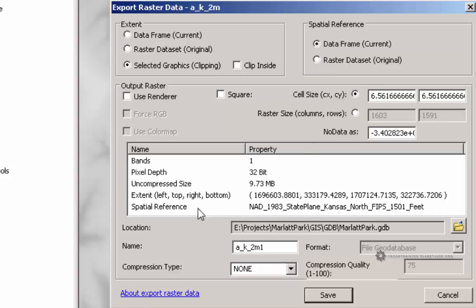Now if we look down here in our preview, it says that our spatial reference is now going to be NAD 1983 State Plane Kansas North FIPS 1501 feet. Take a look at our cell size and we can see that that has been converted from meters to feet. So I took the 2 meters and converted it to whatever that is in feet, which happens to be 6.56166 continuous. Alright, so now let's take a look down here.